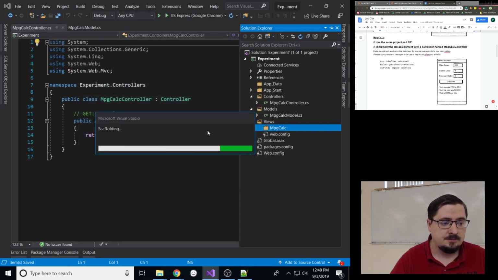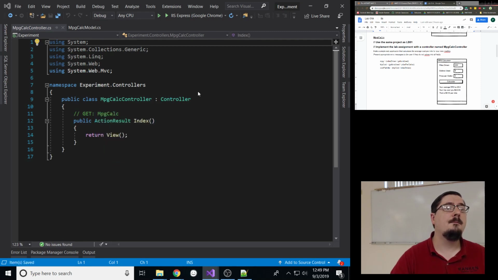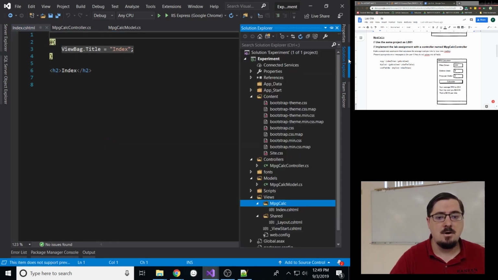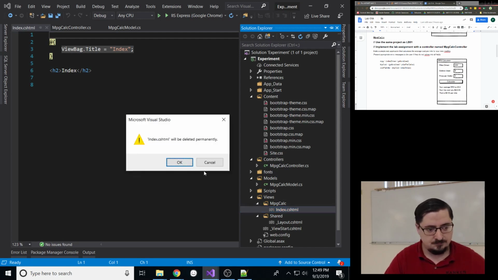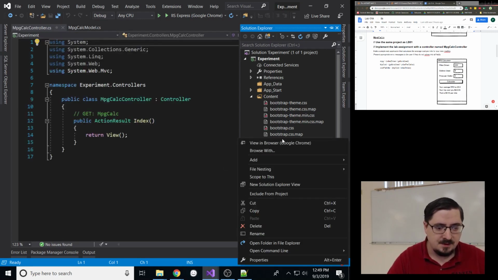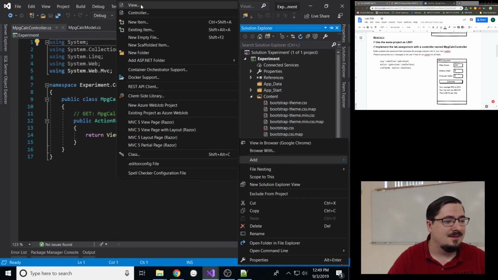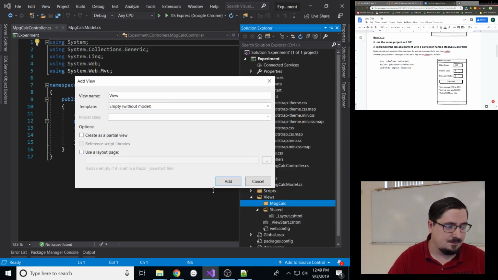Wait. Yep, selected use a layout. Oh, I did. Well, at least now you have Bootstrap installed. Yeah, except it's Bootstrap 3. There.